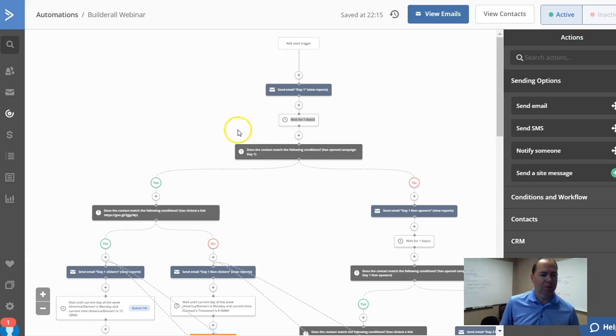So you can see I've gone through this whole sequence, right? Or I guess this is the day 2 email technically. Sometimes I start with day 0. Now, we go over here to the no, did they open?